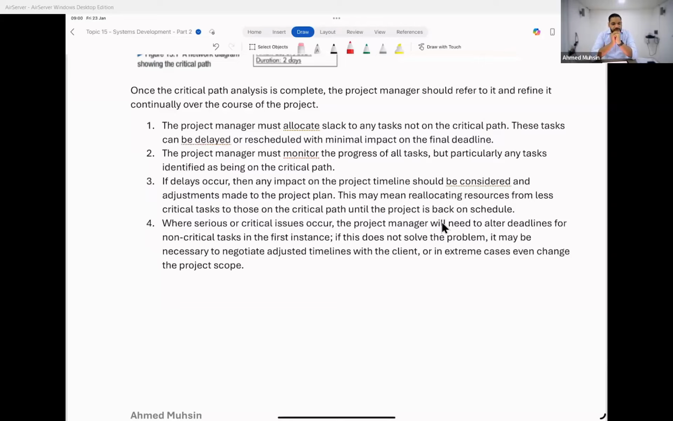When serious or critical issues occur, the project manager will need to alter deadlines for non-critical tasks first. When something unexpected happens and they need more time, he will first try to delay the non-critical path tasks. Delay those first and try to finish the critical path tasks first. If this also doesn't solve the problem, then he may have to talk to the client and renegotiate the deadline. Okay?